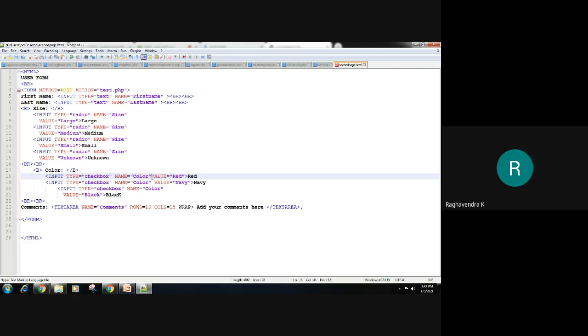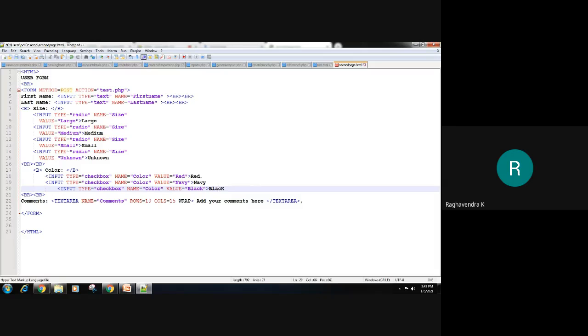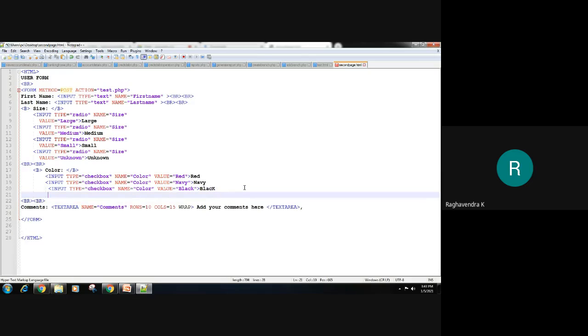Second color is navy. And the third color is black, right? So we have those three colors, three checkboxes created. So if I want to create another checkbox under the same name, just copy this, paste this, and see the names are same, the value will be different. This time I'm going to give the value yellow. But here the label also needs to be changed, as I had observed in the previous case, yellow.